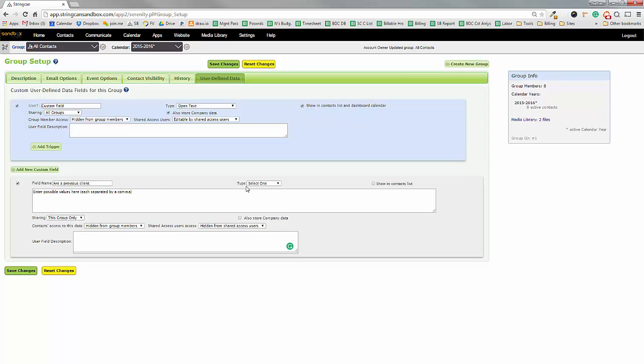So the field name, are you a previous client? And we're going to do the first one, which is select one. And here you enter the values. Let's just say yes, and you want to separate it with a comma, no, and let's just say not sure. All right, so we'll go ahead and make this shown in the contacts list, store company data, make it all groups, editable by shared access users, and save the changes.